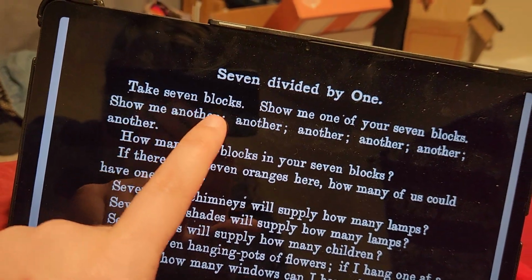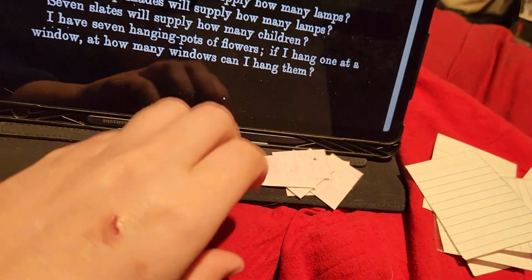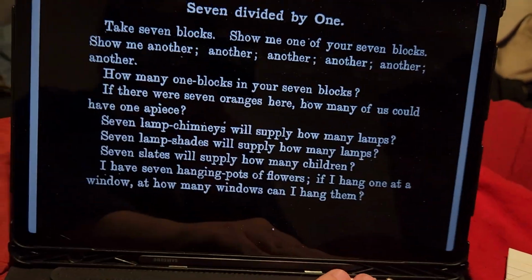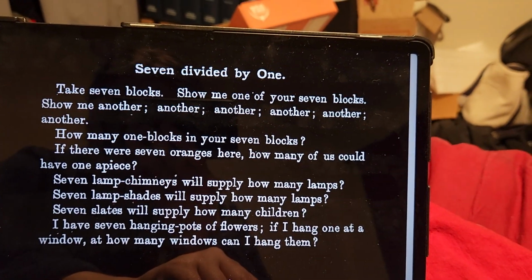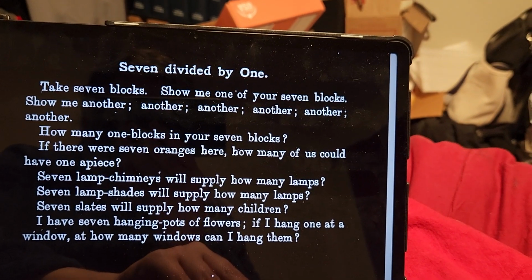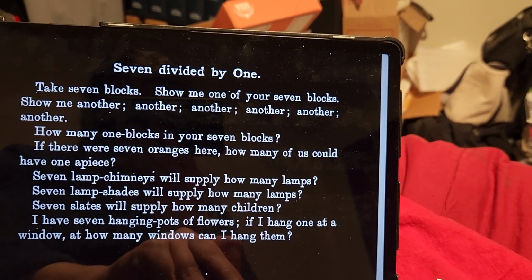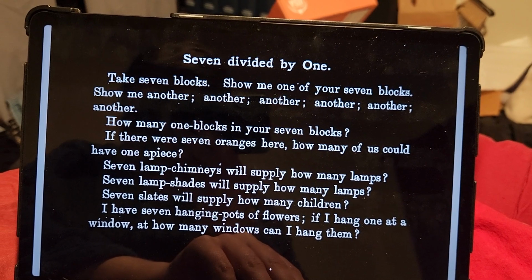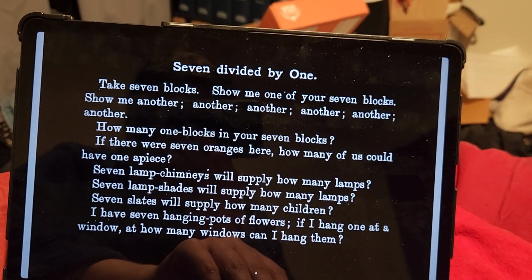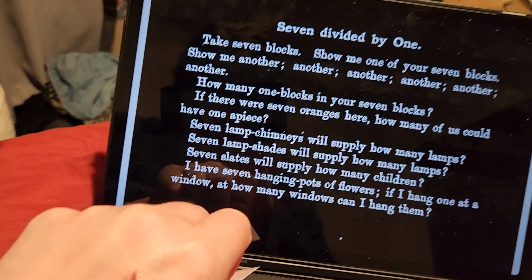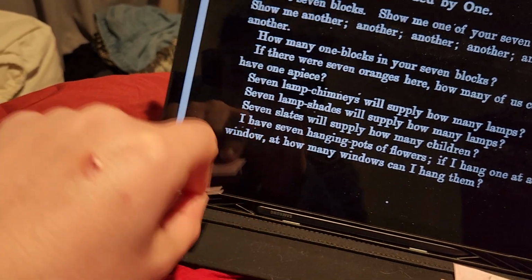Okay, 6 takes 7 blocks. We're gonna pretend these are blocks. So we got 7 blocks, and see how many of your 7 blocks. Show me 7 blocks. Okay, so we got 1.